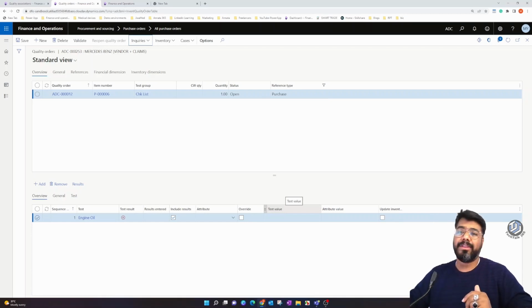Whereas this scenario is a lot more suitable when your vendor is delivering you a product of, let's say, 10 quantity, and you are maybe only inspecting 1 out of 10, but still you want to check before receiving whether they are good enough.